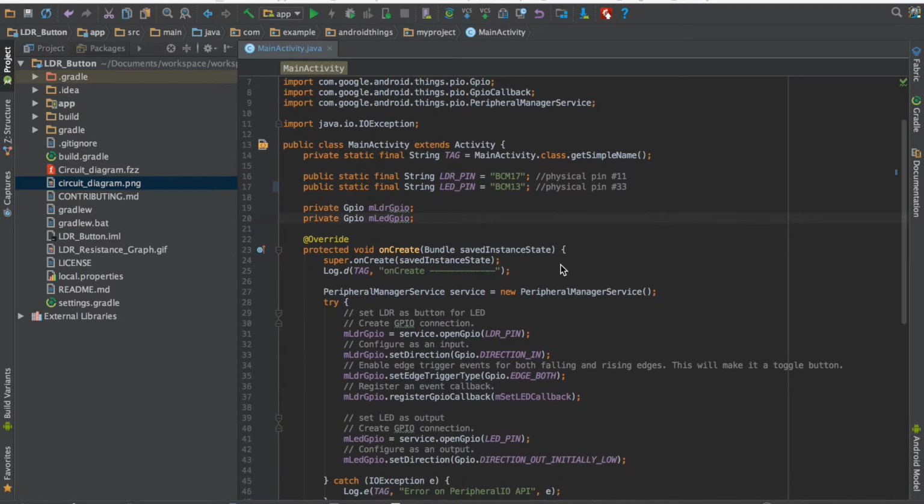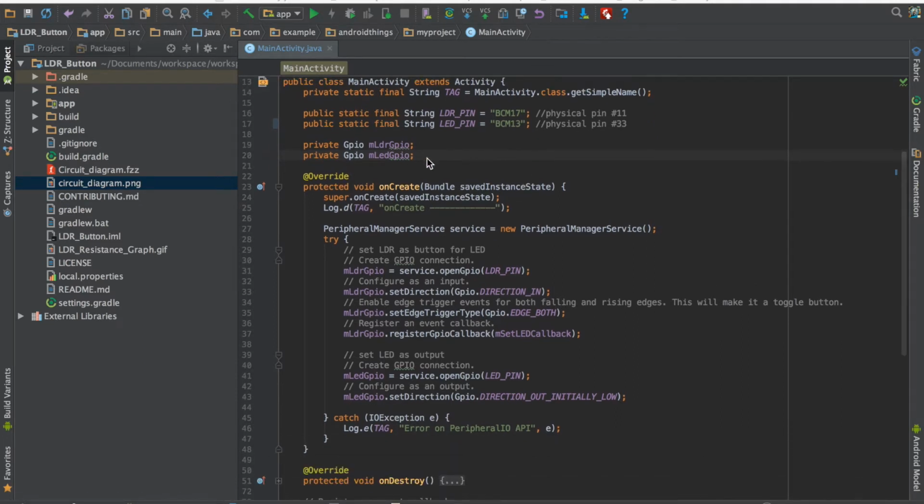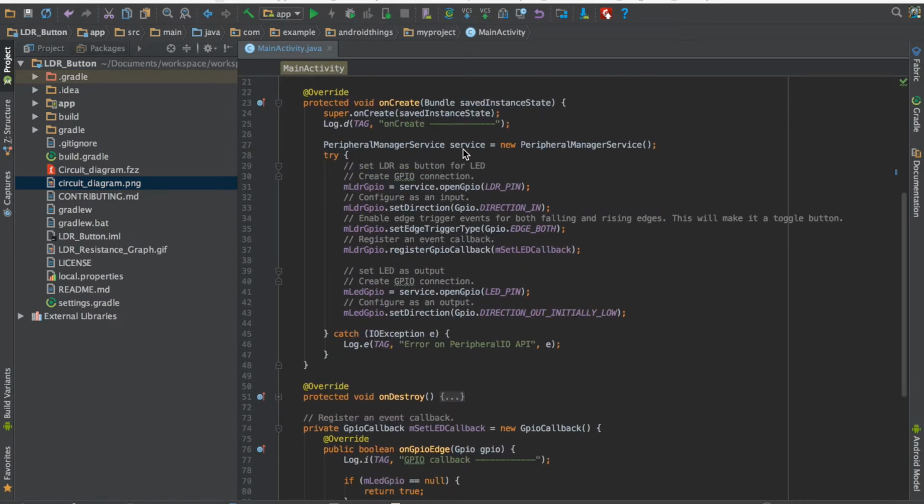So what I'm doing here is that I've defined the LDR pin as BCM17. My LED pin is BCM13, which is the onboard pin. I've made two GPIO variables, mLdrGpio for the LDR and mLedGpio for the LED. I've initialized the peripheral manager service, and I've made the LDR the input pin using direction in.